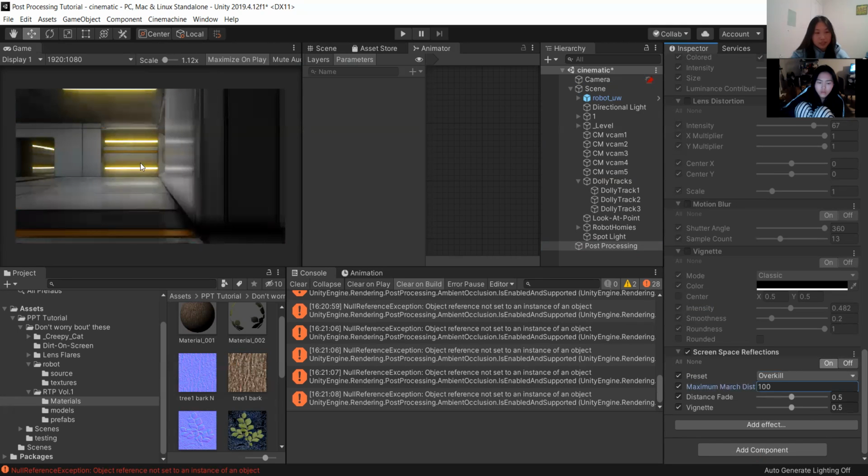So let's say this light is reflecting. Once I'm here, more than 100 units away, the light will no longer be reflecting. The distance fade is how far away that single object will fade. Like my shadow itself will only have a distance of X. And the vignette effect does the same thing. It darkens the corners of whatever thing is being reflected. So yeah, let's set it to overkill. You guys can see it a little bit better.